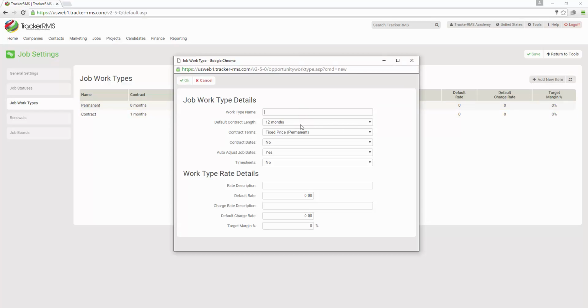You can pick if there is a default contract length, whether it's a fixed price, which would just be a one-time fee that you're charging, time and materials, which would be over a given amount of time, and then a contract, which would also be over a given amount of time. Next, you can choose whether to add contract dates, whether you want the dates to auto-adjust, and then if you want timesheets or not for that option. You can also change any type of the naming conventions down below here.